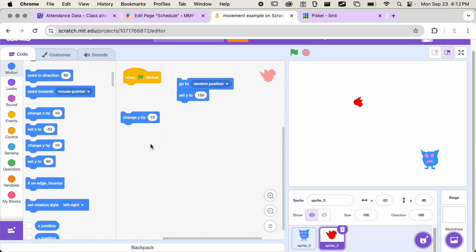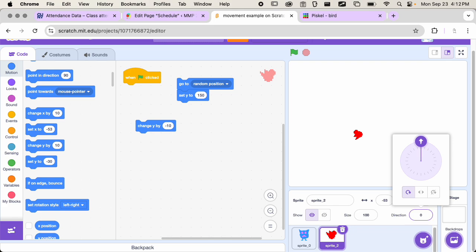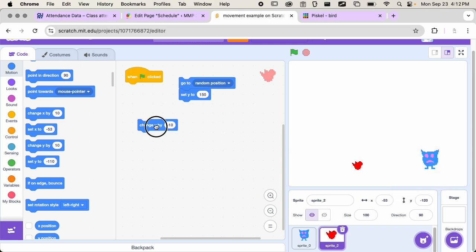So if I go to change Y and I say -10, now we can change Y. I still have the direction, so let's set that back to 0. Oh no, I guess the default is 90. I always forget that. Okay, let's leave this at 90. So now I can change Y by 10, and eventually I get to the bottom. And when I hit the bottom, it can't go anywhere after that.